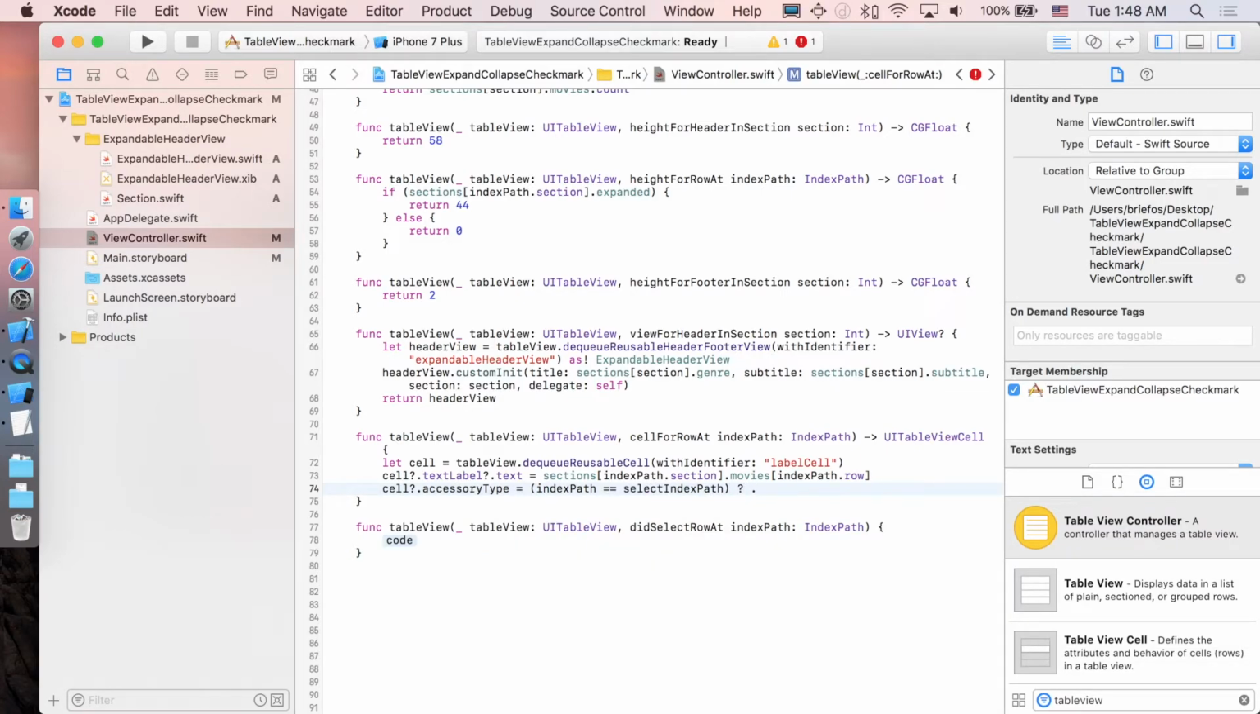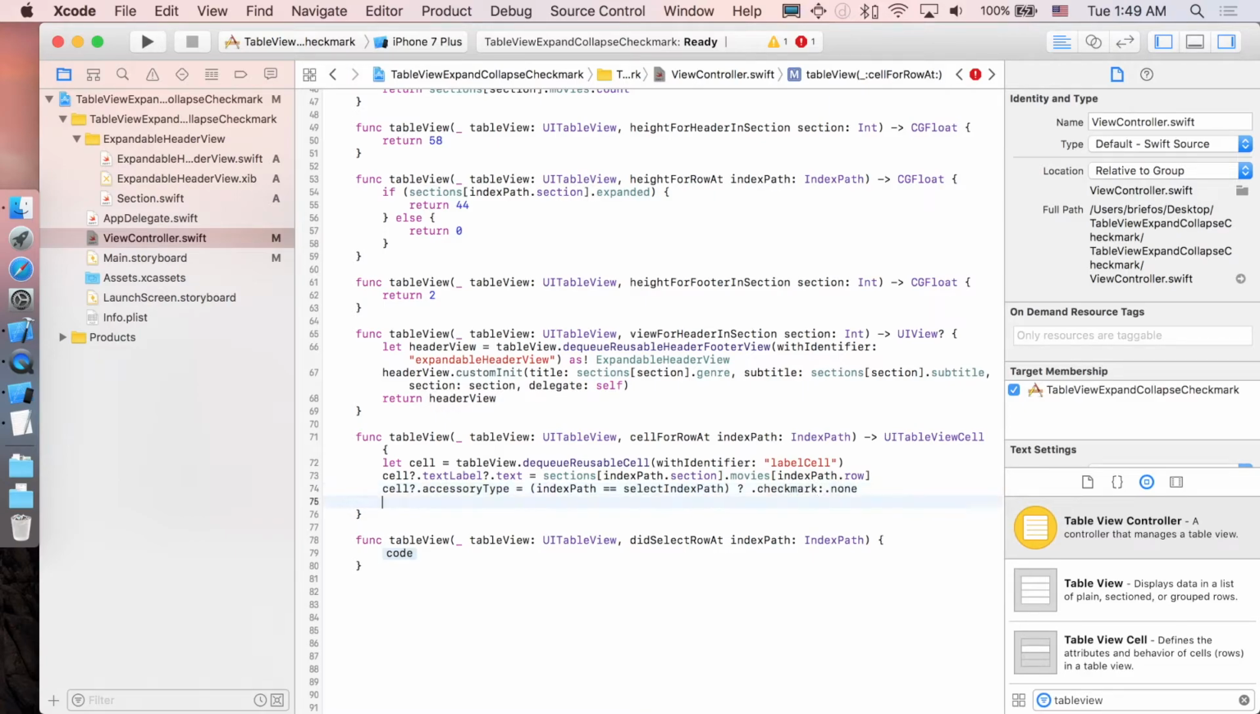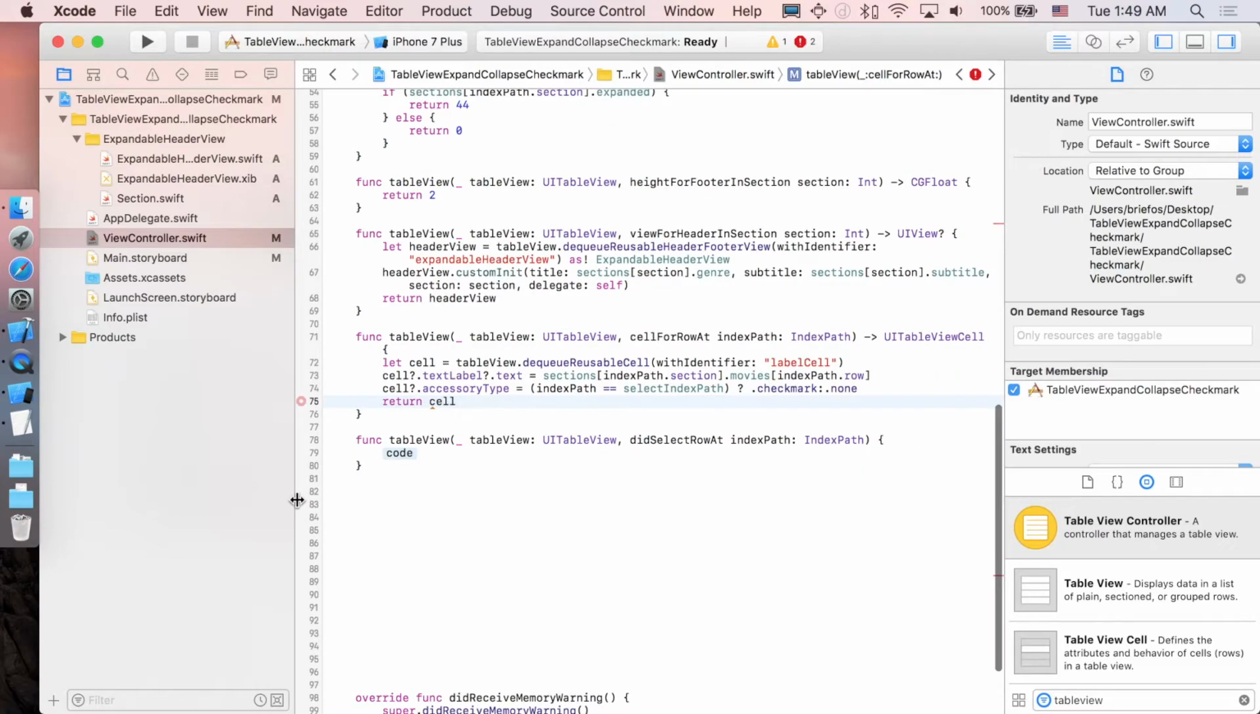If yes, then we are going to set it to check mark, otherwise none, and that's it. So we're now going to return back the cell, and I'm just going to unwrap it. And here when we select the cell, we're just going to set the current select index to be this cell, and just collapse the corresponding section.